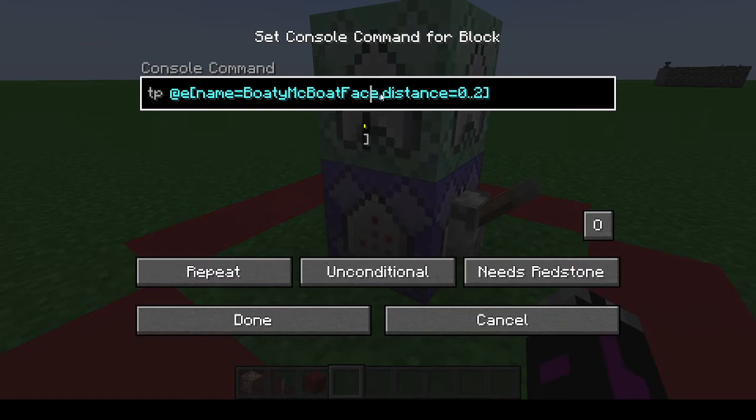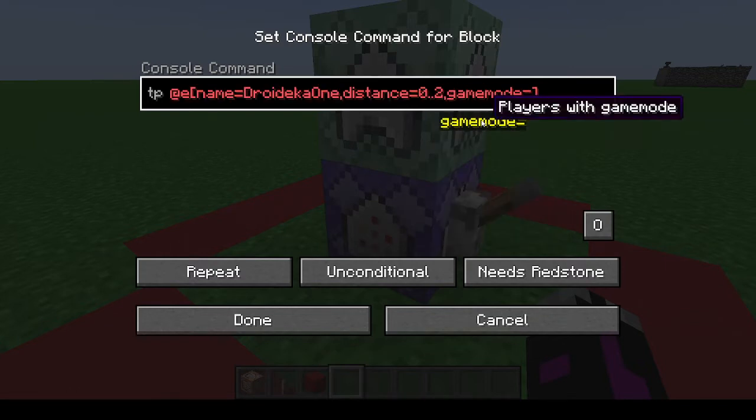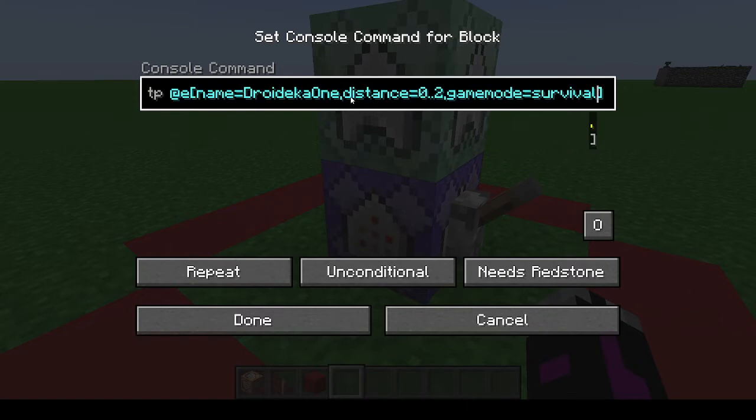For the purposes of this, I'm actually going to change the name to my own. And I'm going to be adding an extra qualifier. Game mode equals survival. And what this means is if someone with my name, specifically me, comes within 2 blocks of this command block, it will teleport me away. But it only applies if I'm in survival mode. And the reason why I have that is purely for the purposes of this tutorial, but you can also do it for moderation purposes.